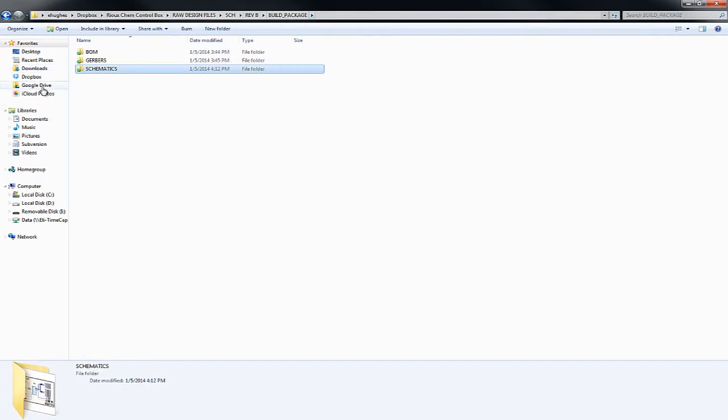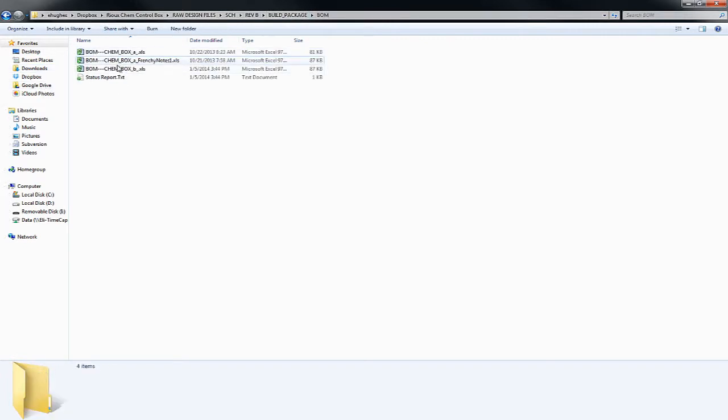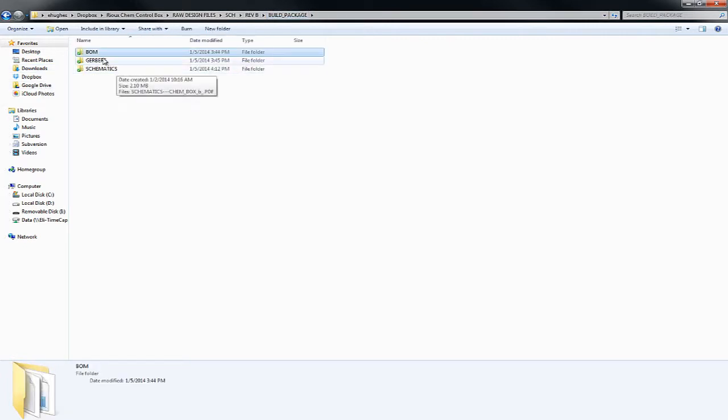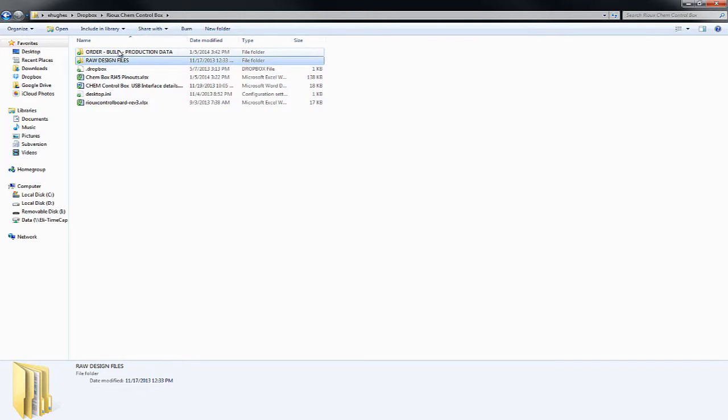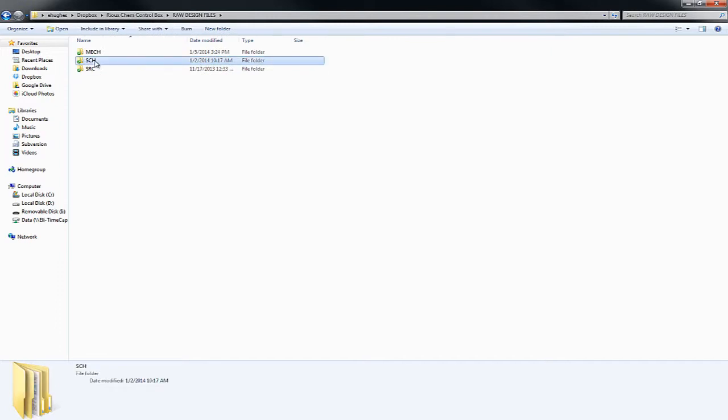The other thing that's going to be in here is the raw bill of materials and the Gerber files. Now, if you're ordering more parts, you don't want to grab from here. I've got another place called order, build, production data. That's where you actually want to go, and we're going to look at that a little bit later.